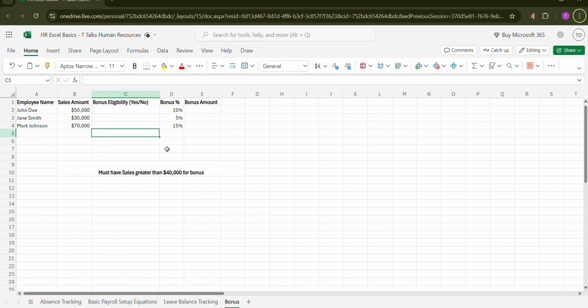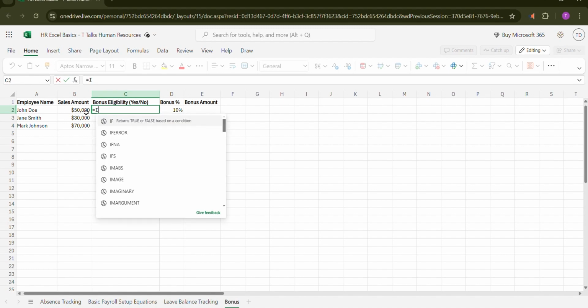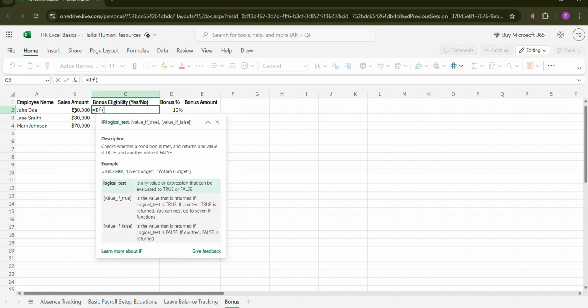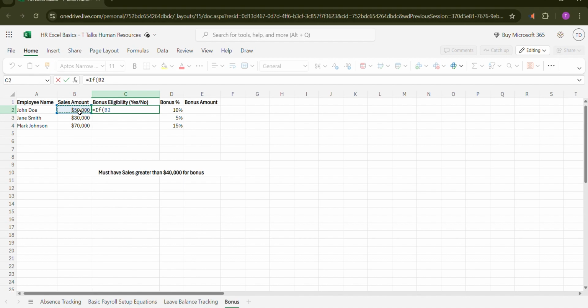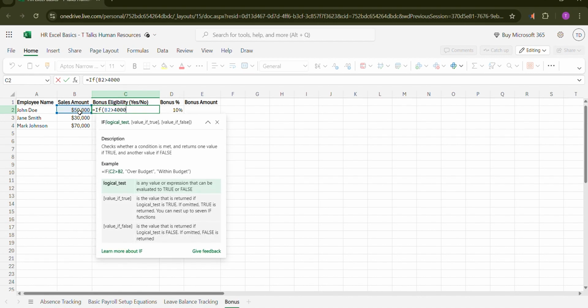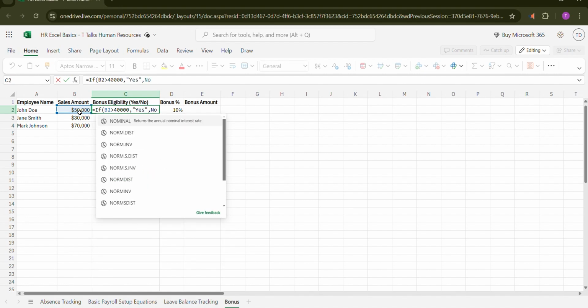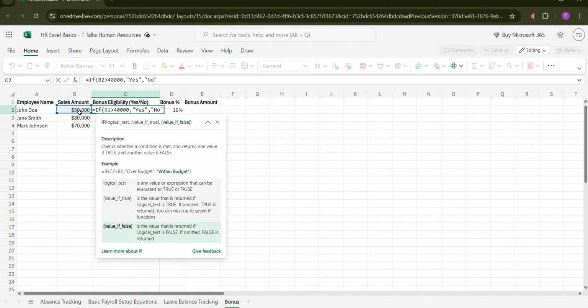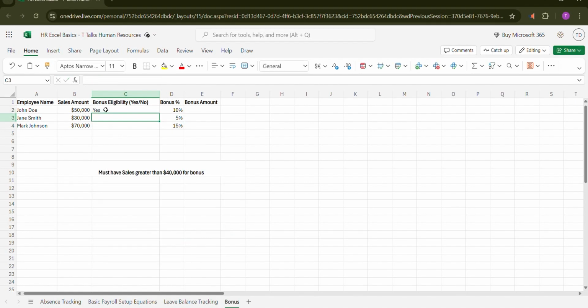You can see if someone is eligible for a bonus, so we have to see if they exceed $40,000 in sales. So we type equals if, then select the data piece we're looking at, which is the sales number reached, then put the greater than symbol, then put 40,000 without a comma, because commas are for different parts of the function. So we put a comma for the then part, and we put in quotations yes, and that's telling it to display the word yes.